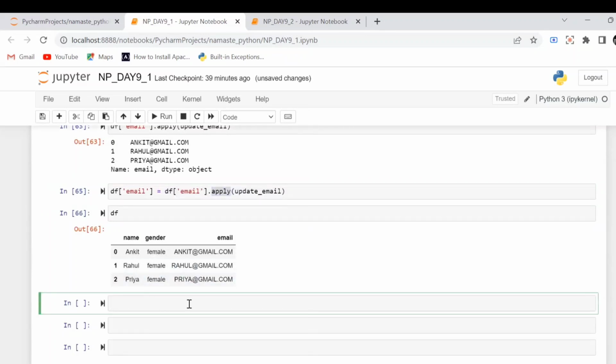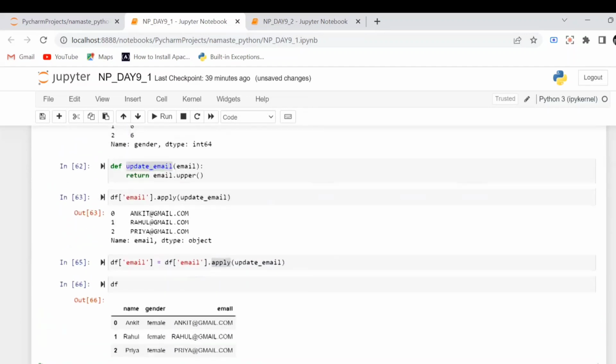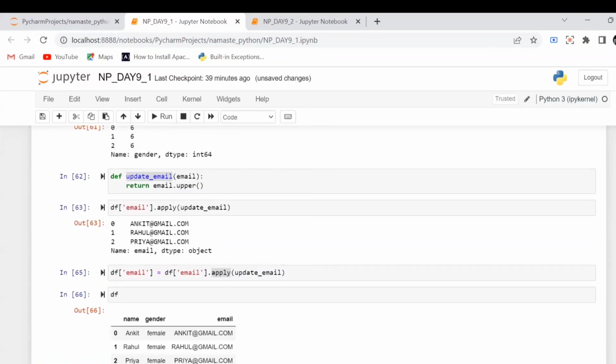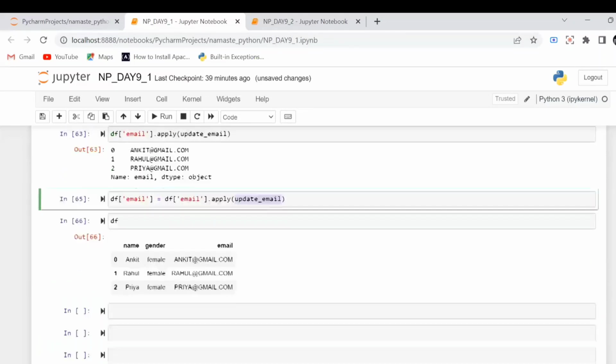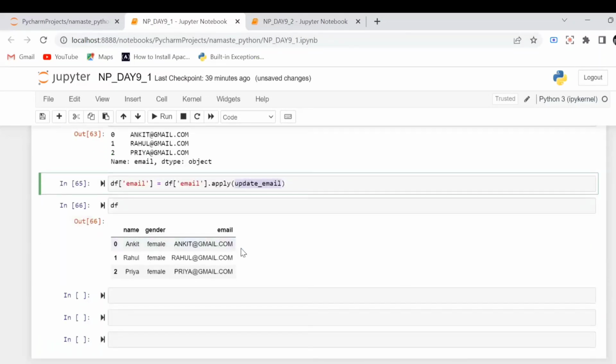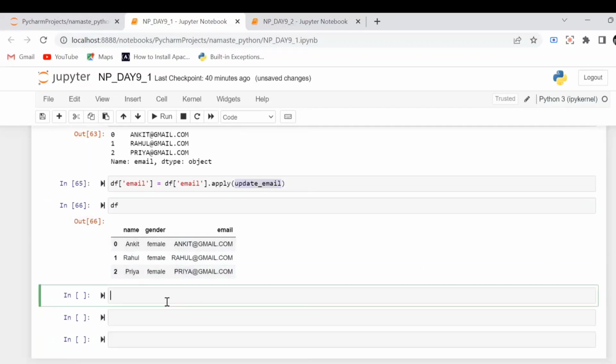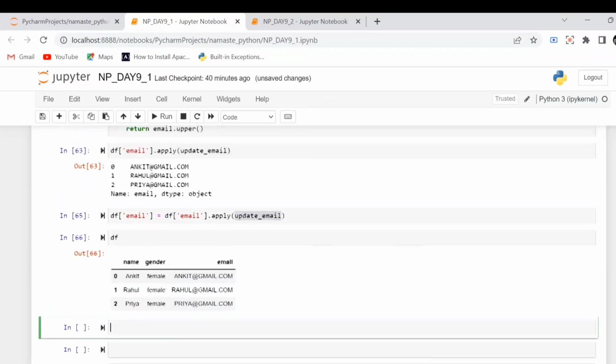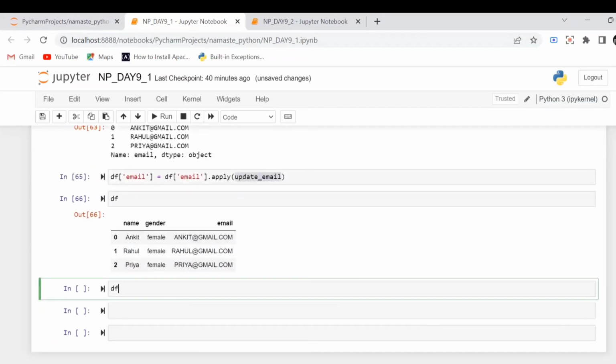Now this is what you are doing on a series. What if you want to apply this function to all the values, to name, gender, email, everything? For that we have applymap. So it says df dot. Now I'm not passing any column name, because I want to do it on the full data set.